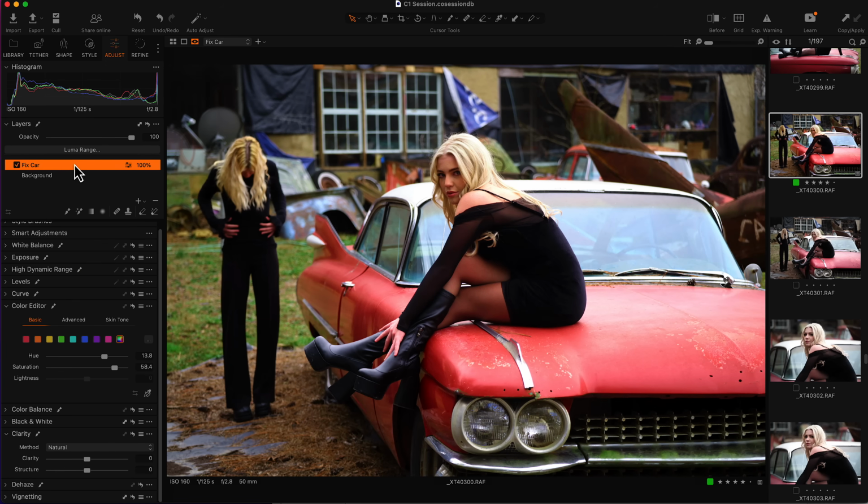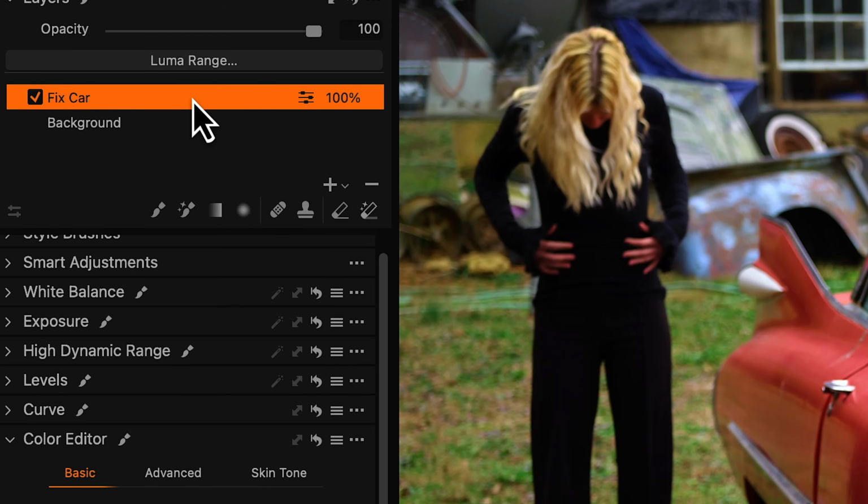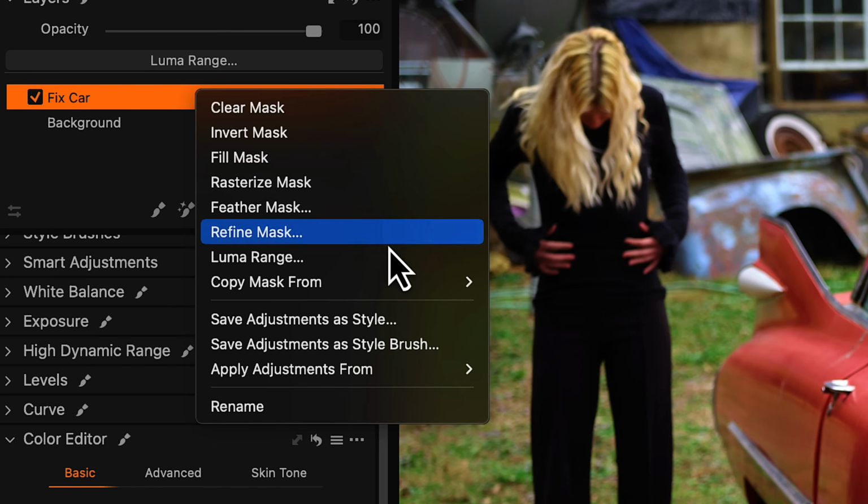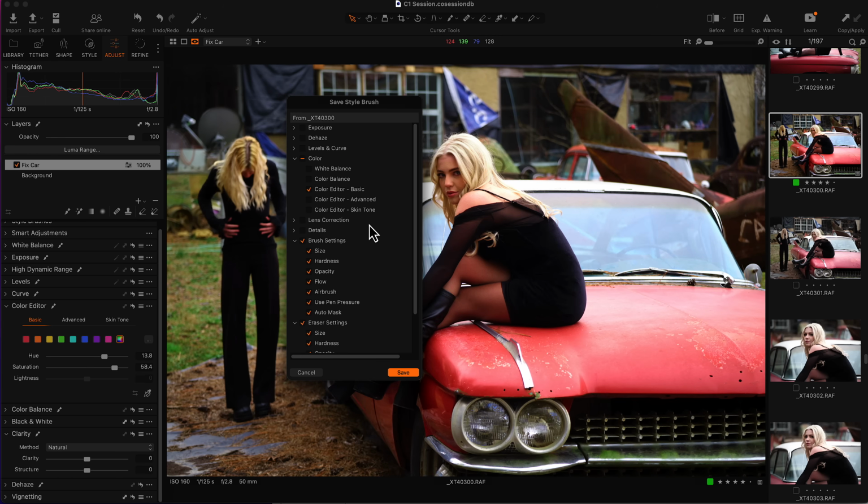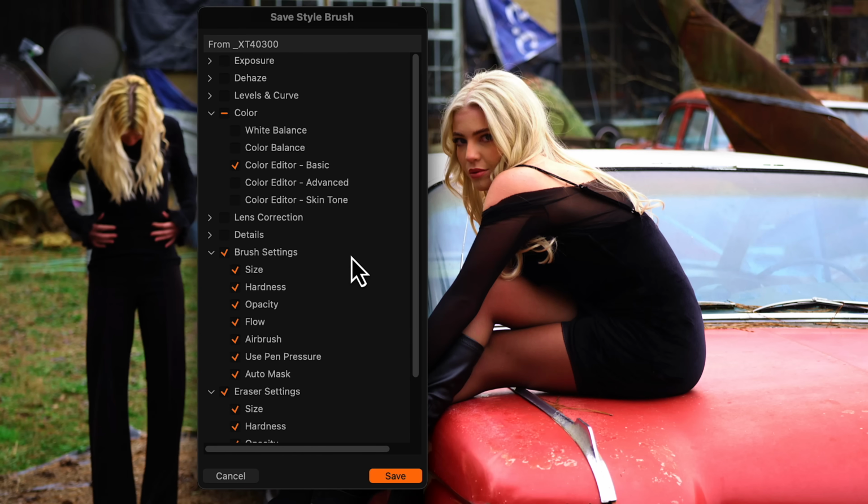So now that I have the adjustments made to this layer, I am going to right-click the layer and choose Save Adjustments as Style Brush. And this will pop up a window asking me, well, what adjustments? Remember, I could make other adjustments, not just saturation. I can do all kinds of stuff to the image. All of this stuff here, I'm just going to accept the default. When this window first comes up, it selects everything, and it's up to you to deselect.